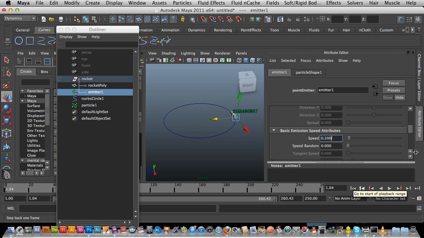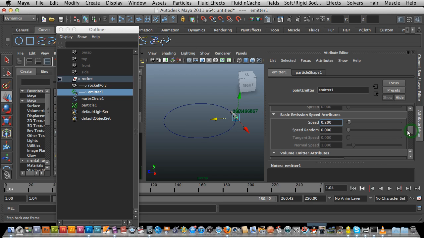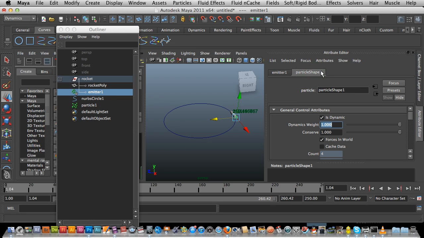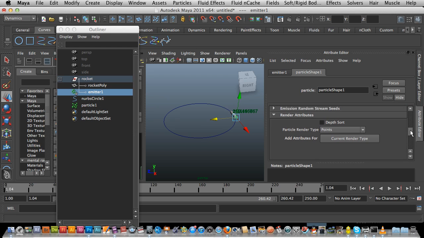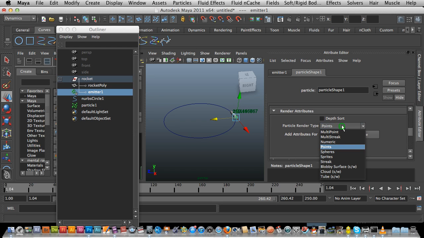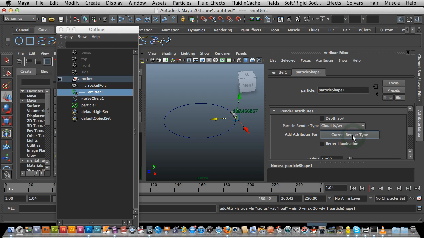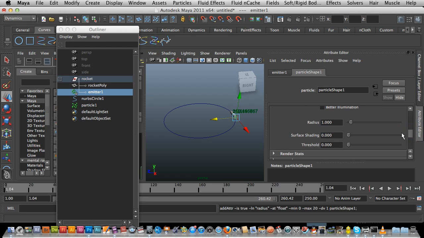All right, next page. Now, the next thing to do is to go to my particle shape. All right, it's the next one along. And I need to change particle render type, it has got to be cloud SW. All right, and then I've got to hit current render type. And then I'm going to change this radius to 0.4.